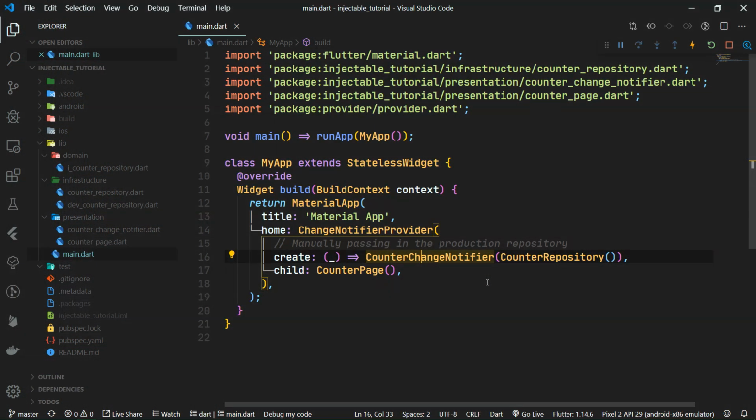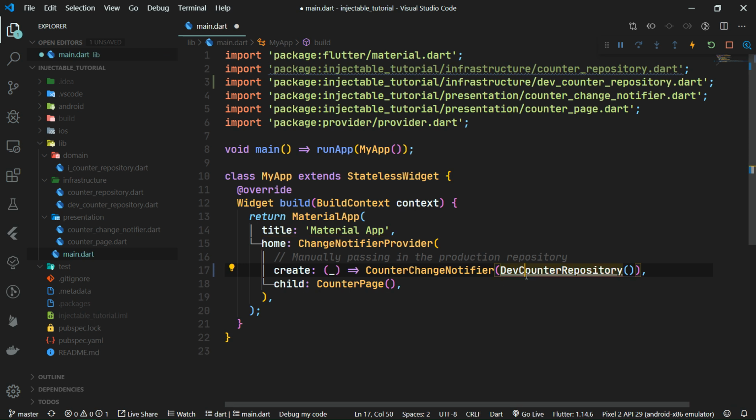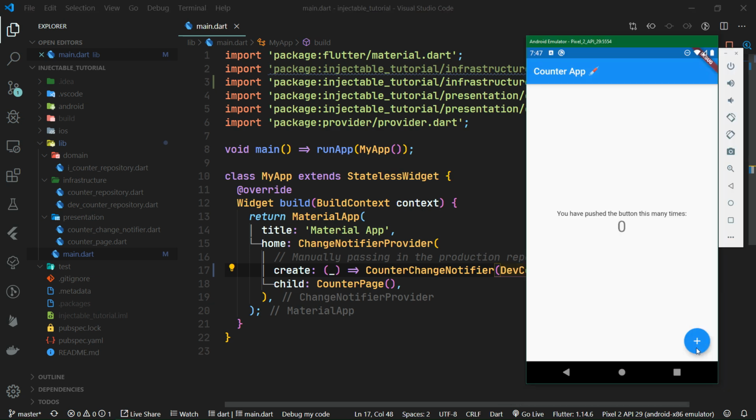So once you have this starter project, you'll be able to change this counter repository, which is the production one, to be dev counter repository, import that, and we're of course going to take a look at how it's all implemented in just a little while, but let's just for now ignore all of the details. We have just replaced the production counter repository instance with a development instance. And what this does is that after we hard restart, so Ctrl+Shift F5, and now we increment, the counter will be incremented by 2 and not by 1.